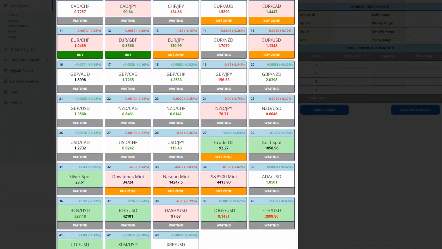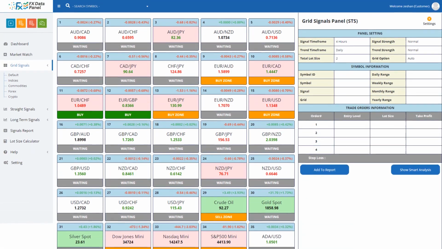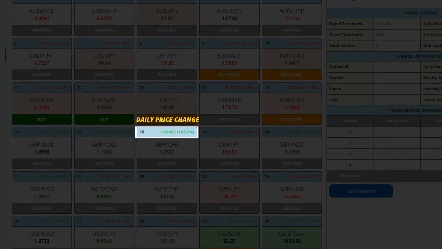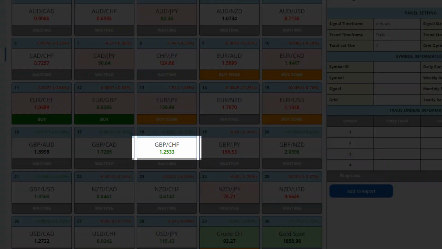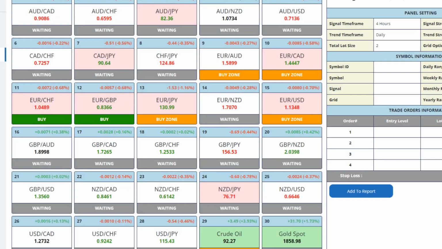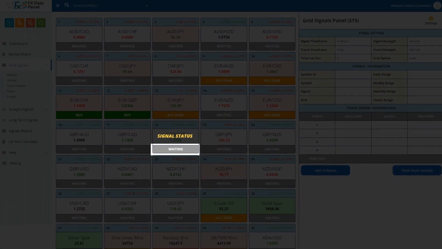The symbol tickets are shown in the middle section of the page. The top part of the ticket shows the daily price change both in numbers and percentage. In the middle part of the ticket, you can see the instrument symbol and the current price. At the bottom of the ticket, you can see the signal status.